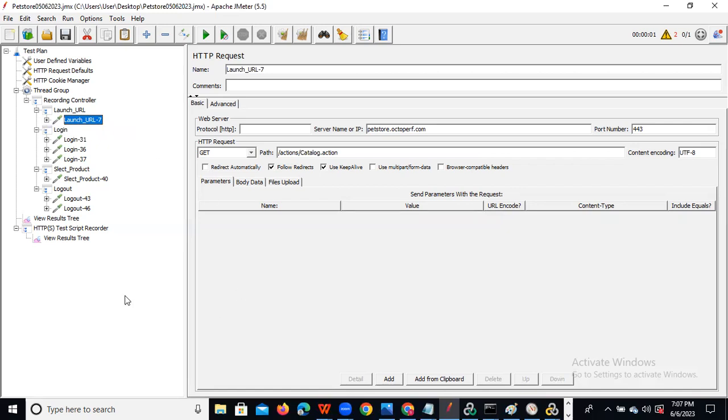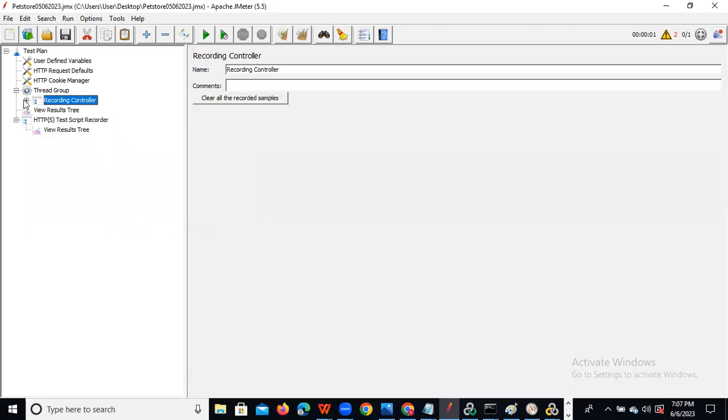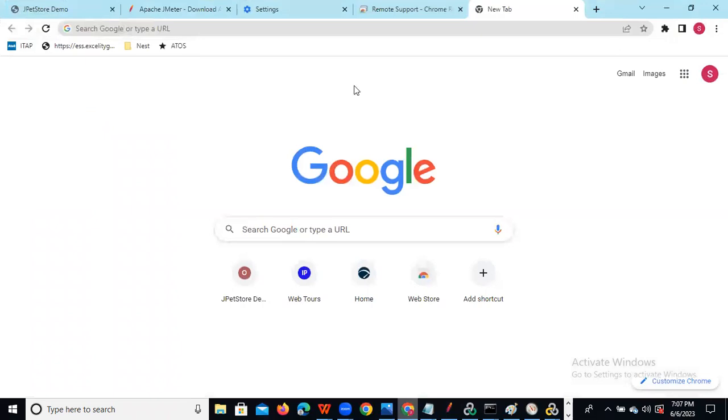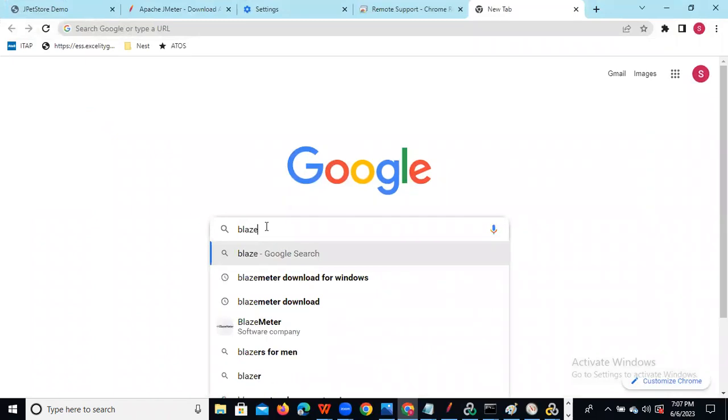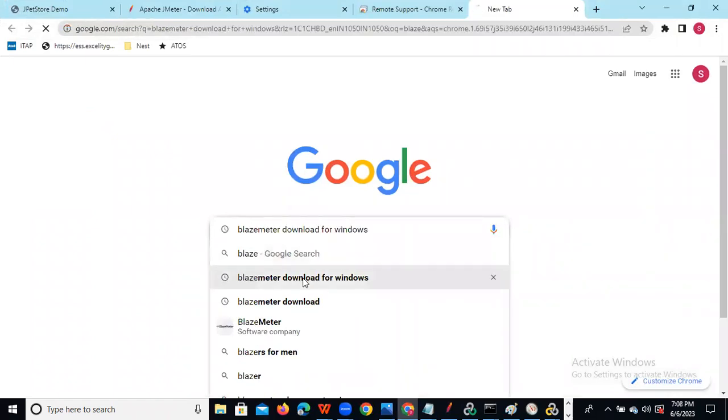Before going to that, we can record in many ways. We can use Fiddler, or otherwise BlazeMeter is there. So today we'll see how we can record through BlazeMeter. You need to download BlazeMeter for Windows.